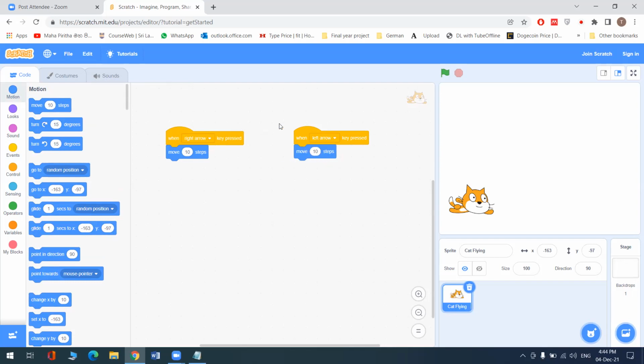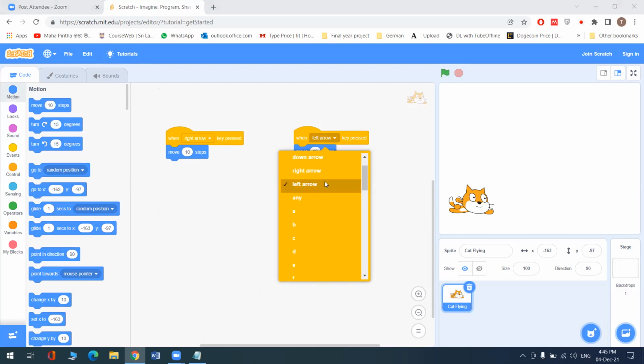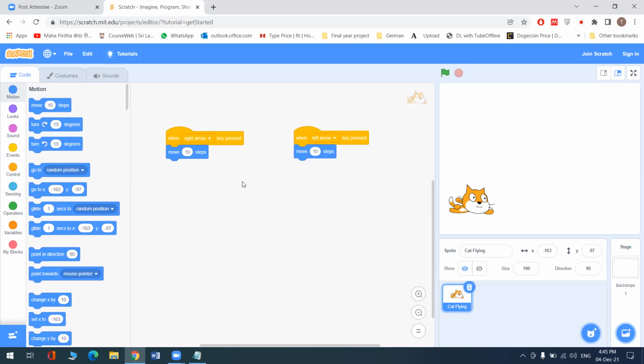So now you can see I have two identical code segments. In here you can see I have one block, and then again I have another set of blocks. You can see in both code blocks I have 10 steps. The only difference is this key. In here I have right arrow, but in this code segment I have left arrow. Can you see it? Everyone, can you see the difference? Can you spot the difference in these two code blocks?